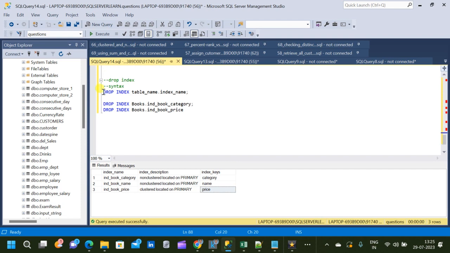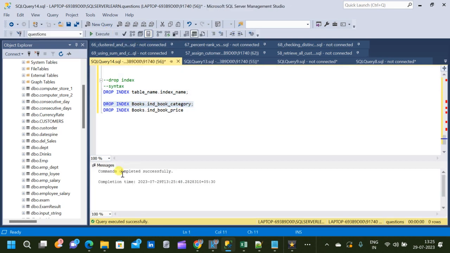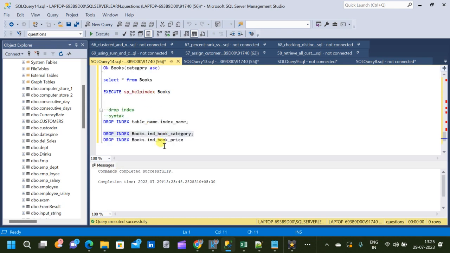Now moving down, in order to drop a particular index that we have created, we can use the statement drop index followed by the table name dot index name. So we have to provide the table name as well as the index name. So now here I am going to drop the index int_book_category index. So drop this index. So what is going to happen is command completed successfully. Now we have dropped the index.